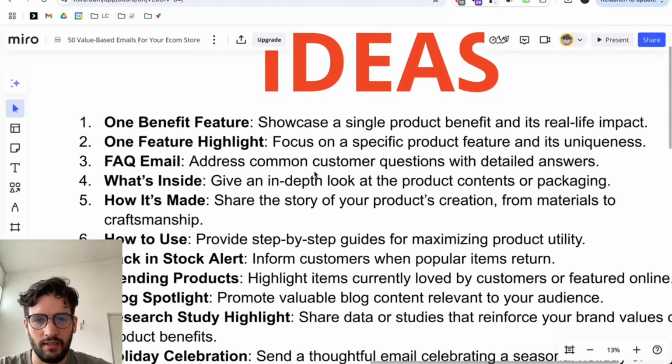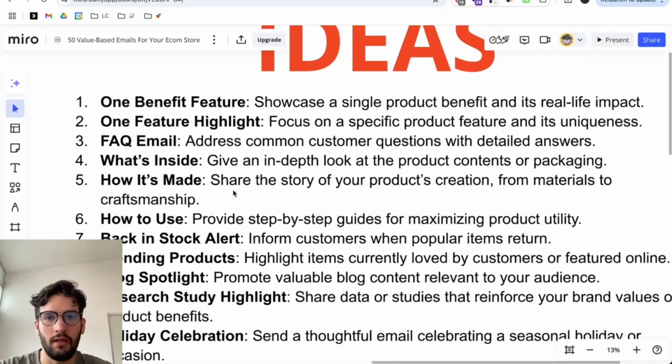Third, FAQ email, so address common customer questions with detailed answers. You can basically do some objection handling, things that might be preventing people from purchasing from you, right? So very powerful email as well. Fourth, what's inside? Give an in-depth look at the product contents or packaging. And this gives, again, people a chance to visualize themselves using the product, how it looks, how it feels, etc. Very cool, especially if the packaging experience of your product is really good, right?